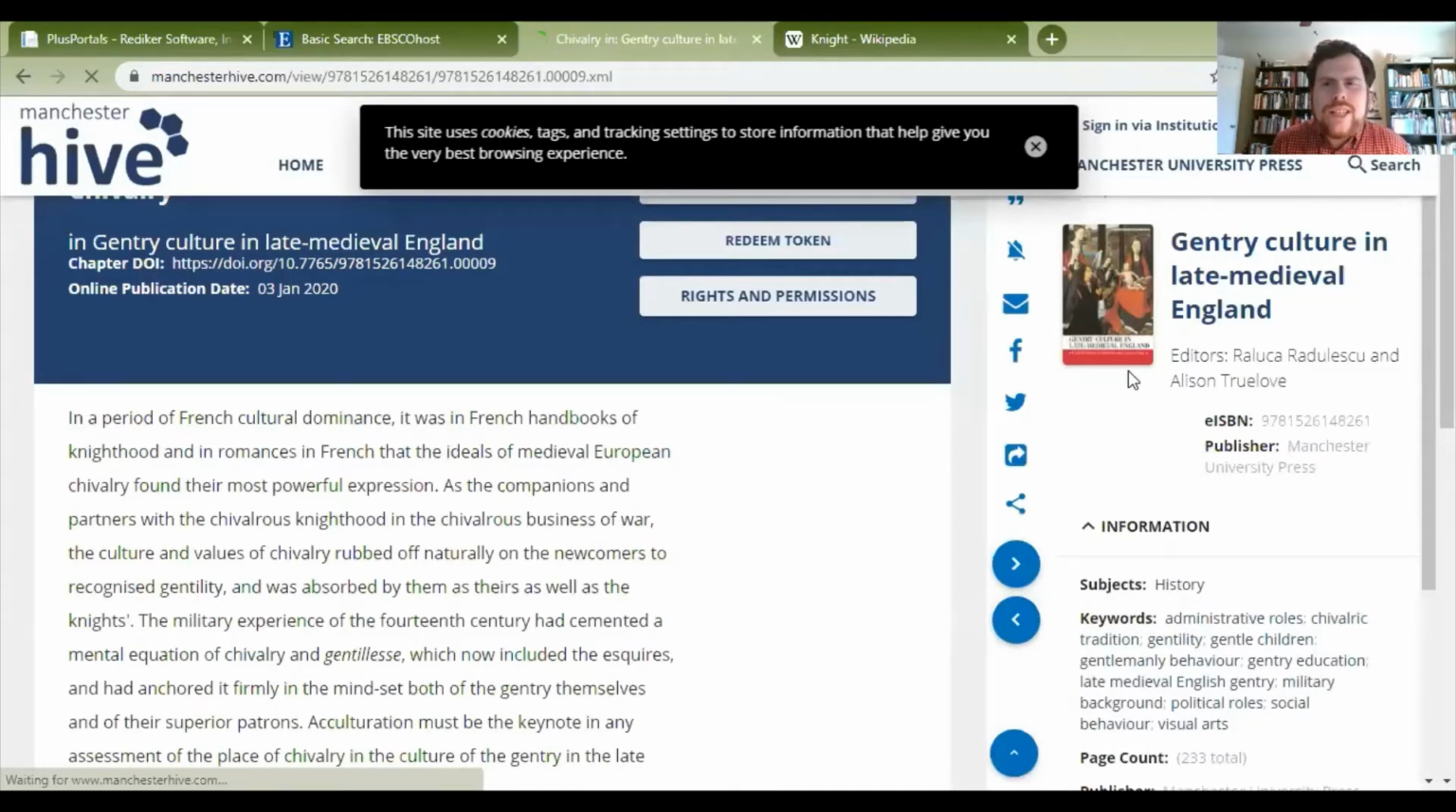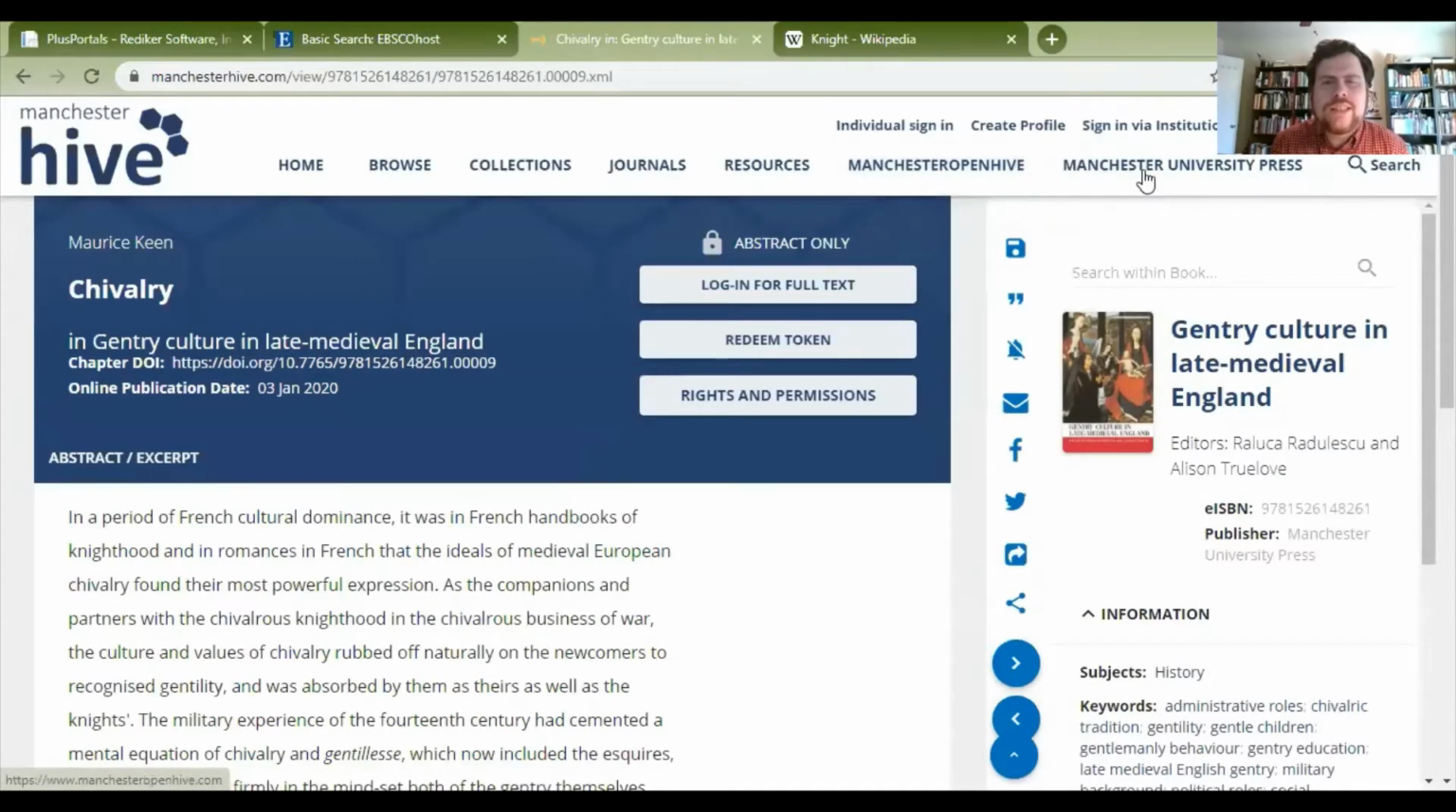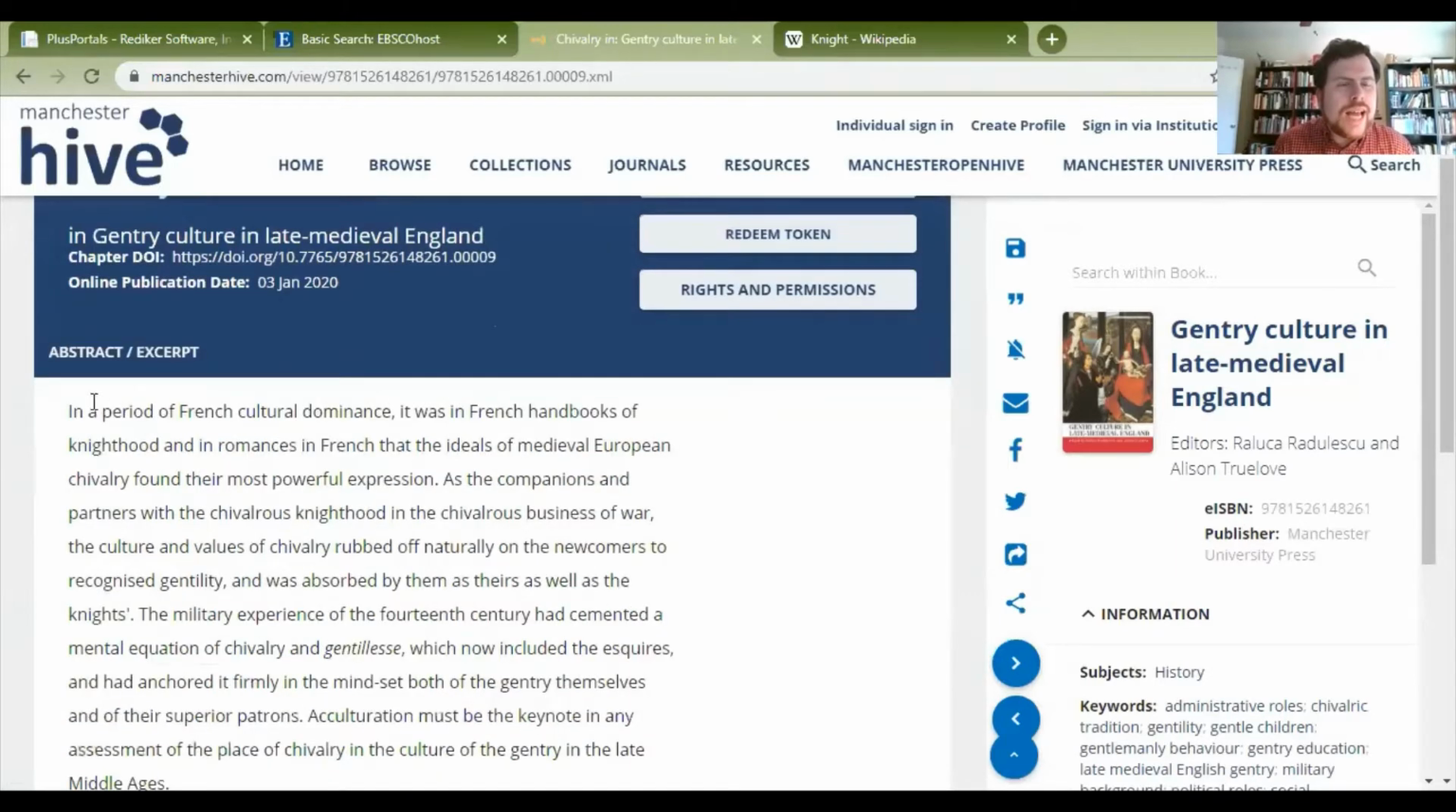Okay, so this is a book, clearly, that's been published by Manchester University Press. Let's get rid of that. This is apparently from this book, Gentry Culture in Late Medieval England. It's published by University Press, so that's pretty much a guarantee that this is a legitimate, serious source. And you can see they've given us an abstract here.